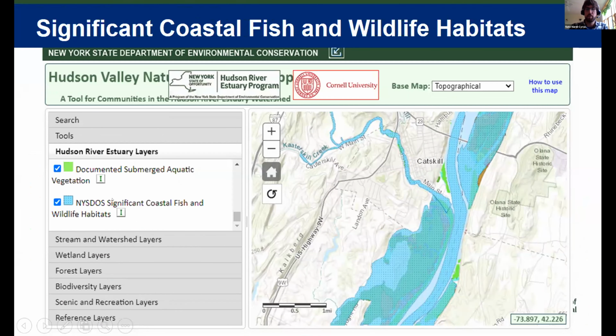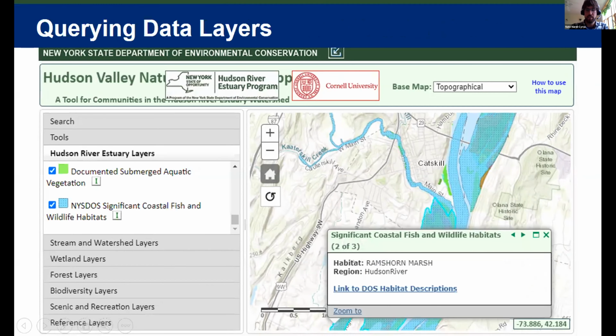The New York State Department of State has their coastal fish and wildlife habitats, and those are really great primary sources if you're at all looking at river habitats. If you click on any of them, it'll tell you what that habitat is, it'll tell you the region, which of course is going to be the Hudson River, and then you can click on these links. You'll see throughout that anytime you click on a feature on the mapper, there's usually links that bring you to more information.